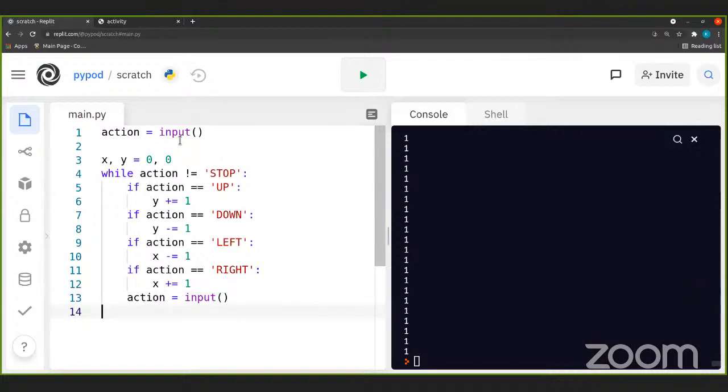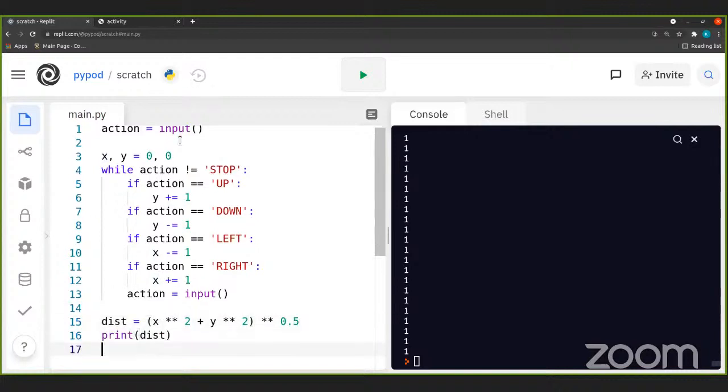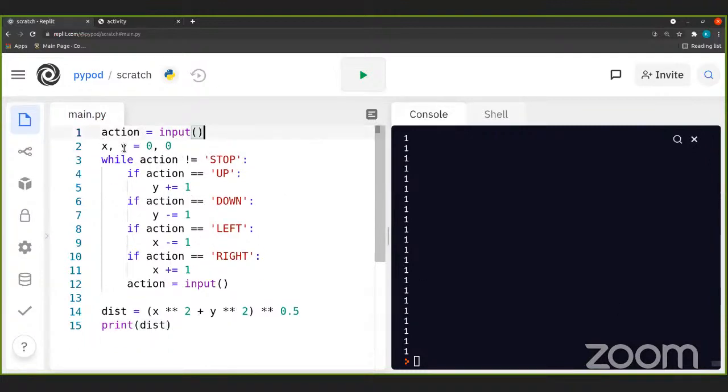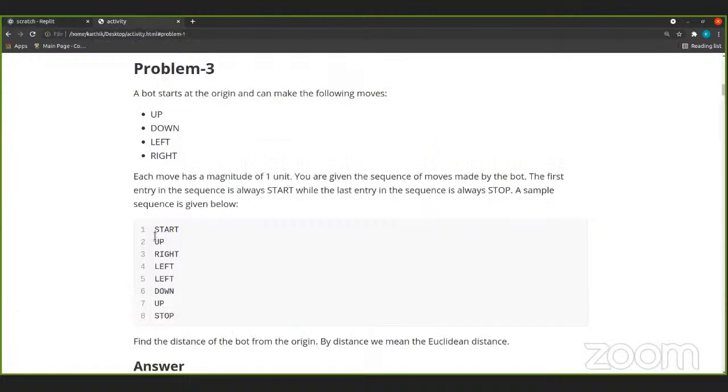So finally, the distance of the bot from the origin is going to be the Euclidean distance, which is nothing but the square root of x square plus y square, right? And we'll print the distance. That's basically it. We always have to start with start, right? That's why we have this first input. Let's just give this input and see what happens.